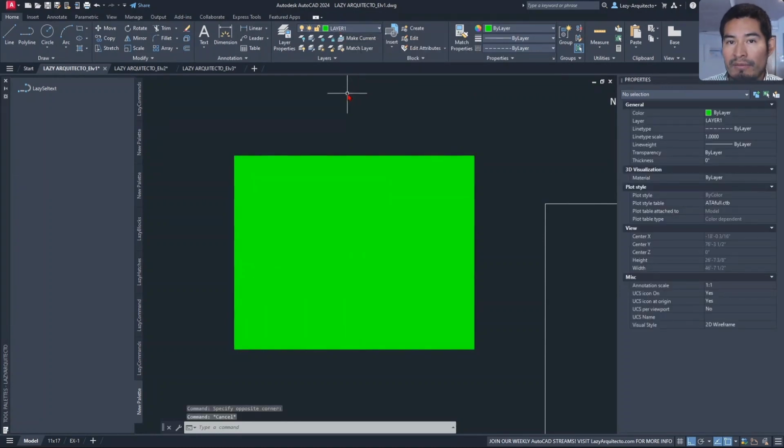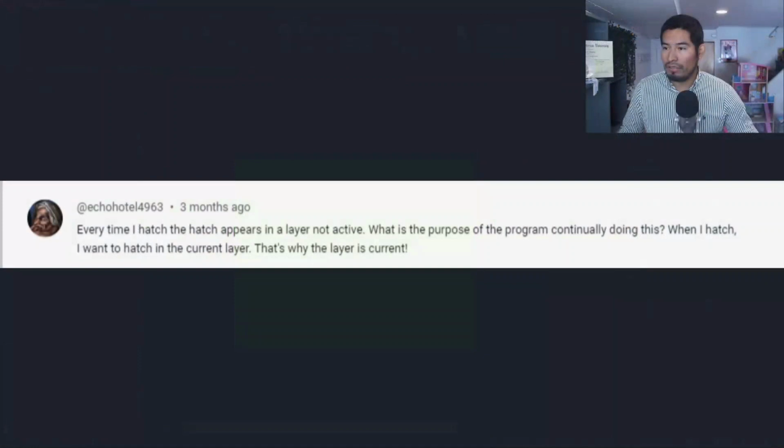Hopefully, we were able to help you. We don't have your name, I believe, but yes. So hopefully, this quick demonstration helped you to understand why you were having the problem with your hatch.